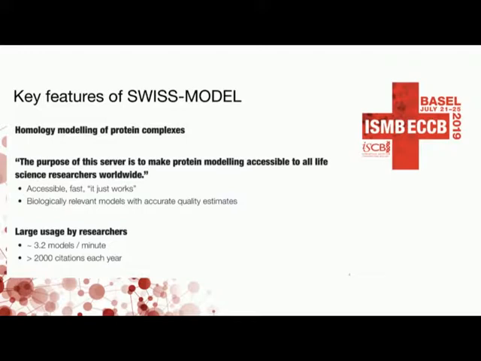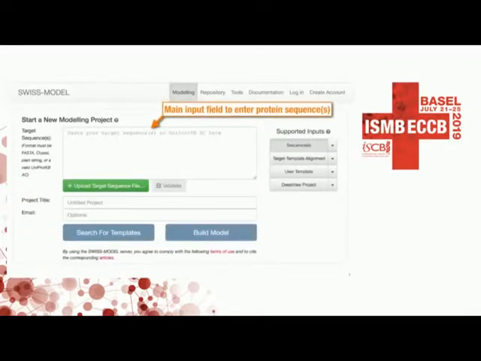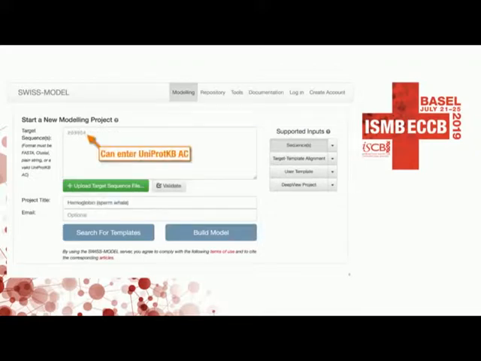So once you start a modeling project, what you see is mainly a big input field where you can enter the protein sequence. Or if you don't want to enter the full sequence, you can just enter the UniProt code. So in this case here, this is the code for the alpha subunit of hemoglobin of the sperm whale. It's a hemoglobin which doesn't have a known structure yet.